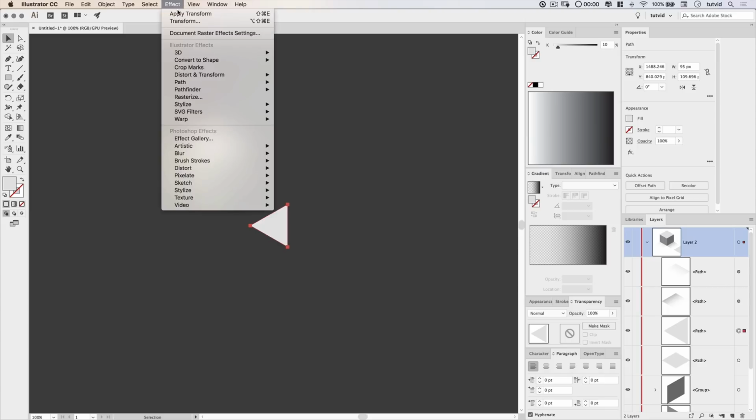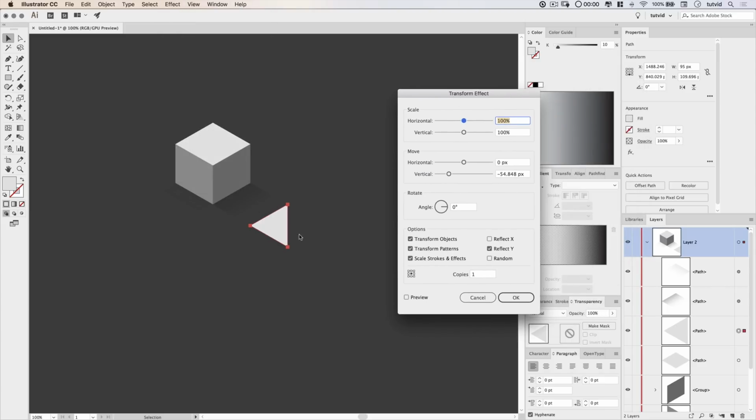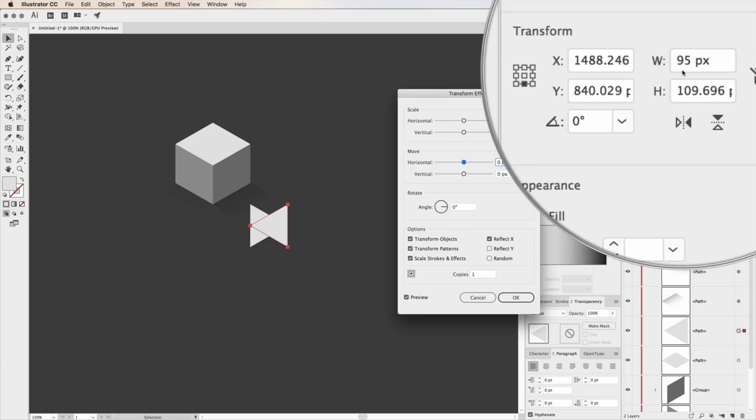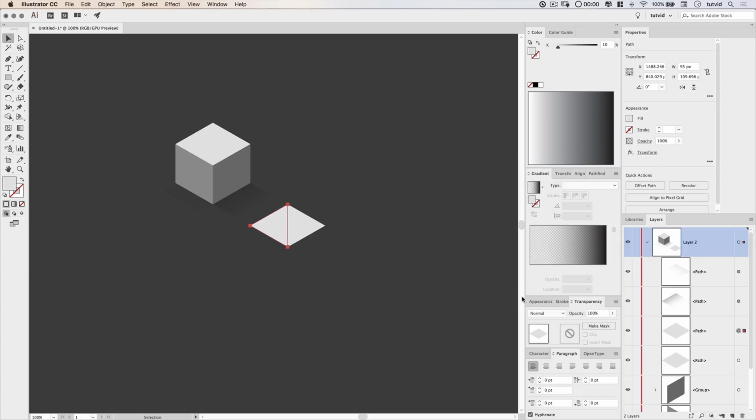Then once more, we're going to use that Effect, Transform because we want to flip this. Again, we want it to look like a square hole. I just want it to be split in half easily. So I'm going to say preview, one copy. We're going to reflect X, not reflect Y. We're not going to change where it moves vertically. We're going to change where it moves horizontally, and we're going to again use the width of this. So 95 pixels should line me up exactly. 95 pixels, there we go. Hit OK.